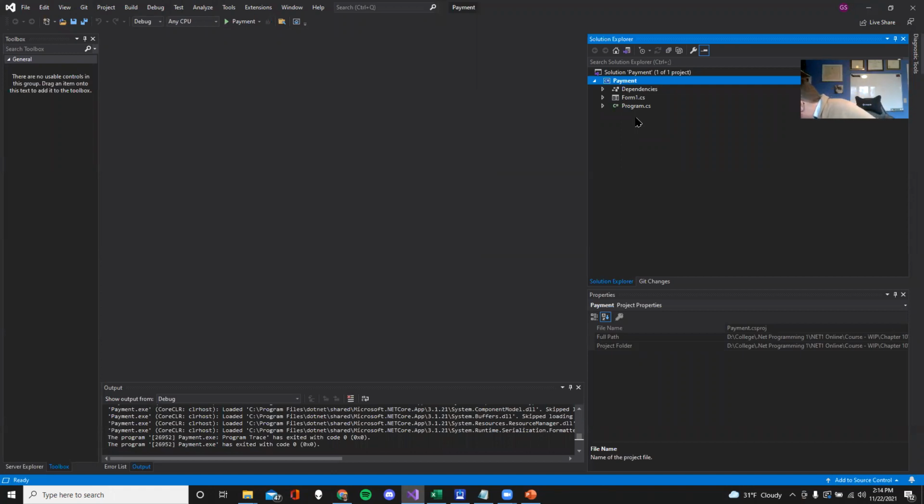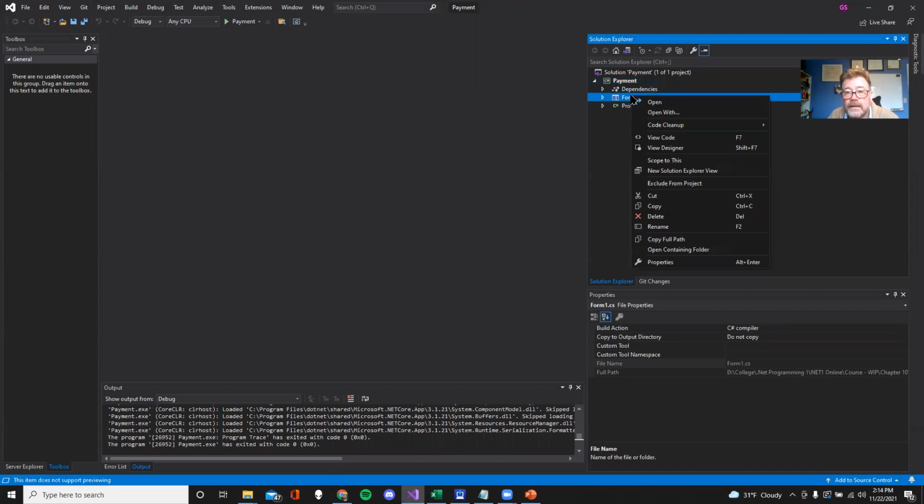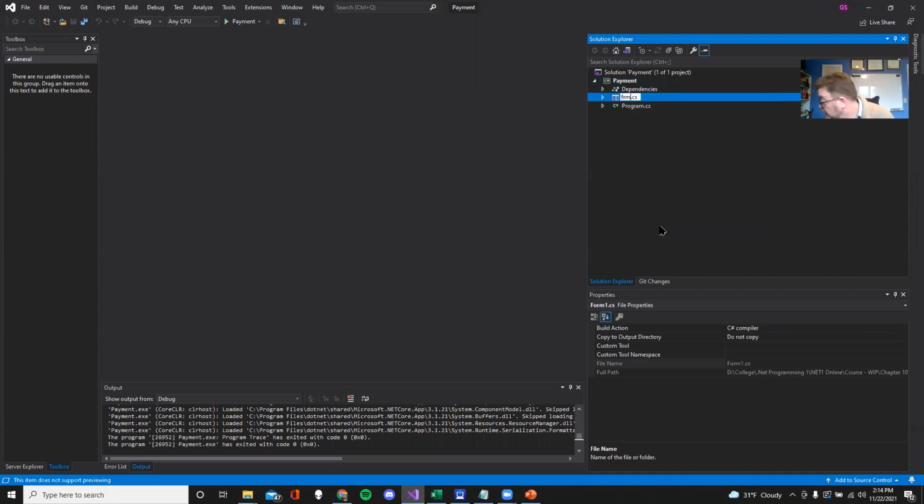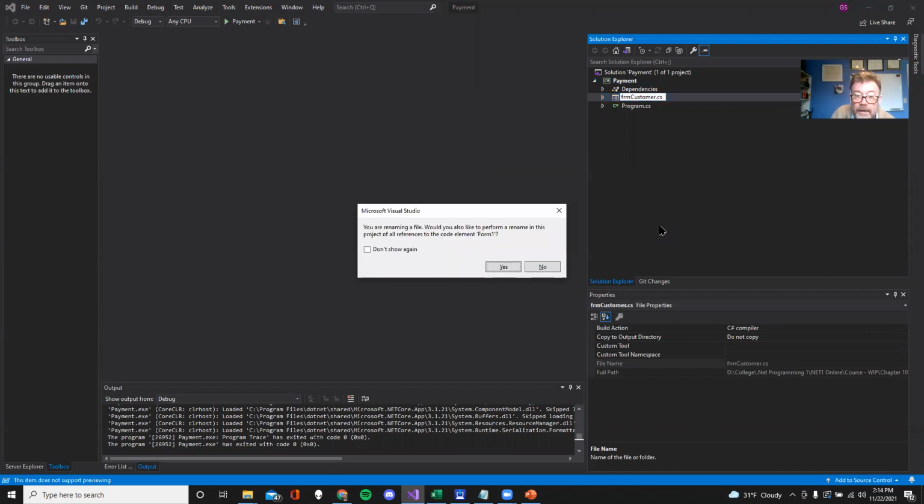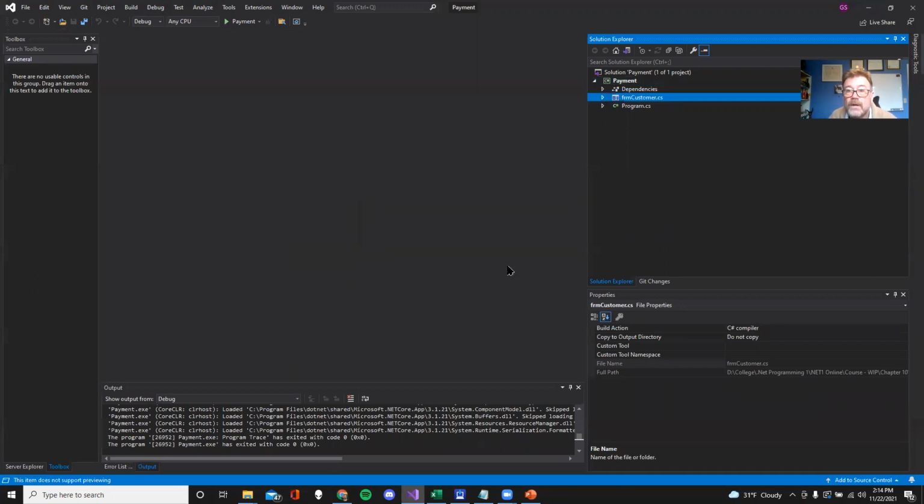If I look at number 2, it says rename Form1 to FormCustomer. Easy enough to do. So we're going to click on this, right click, and use rename. I'm going to type FormCustomer. And when I hit enter, it's going to ask if I would like to rename all the other stuff that references that name. I think so, so I'm going to say yes. Awesome. So I've renamed it.